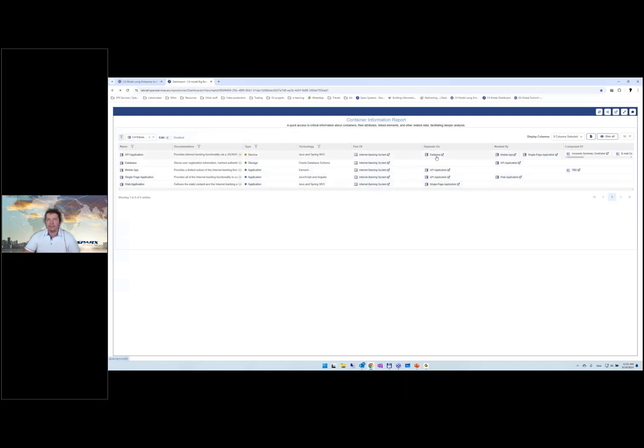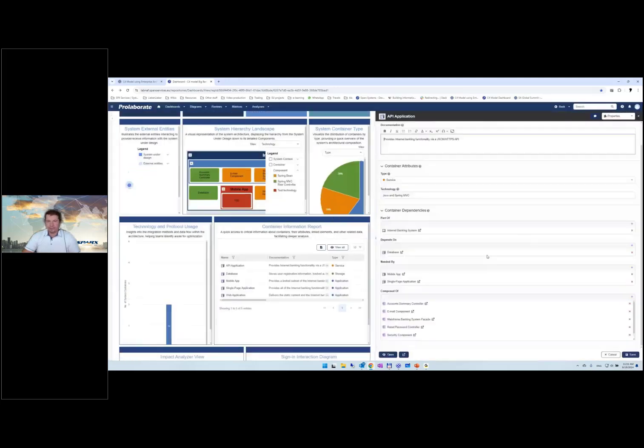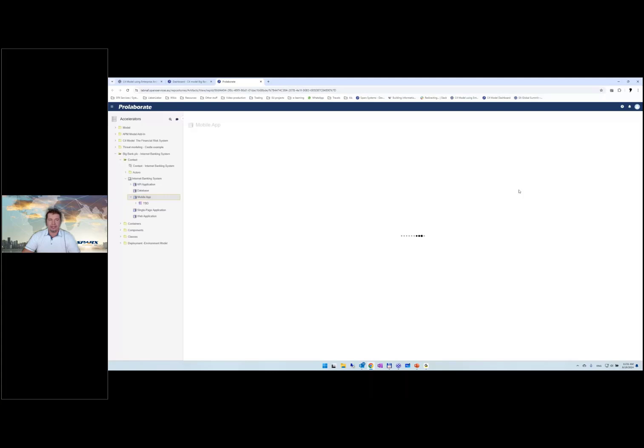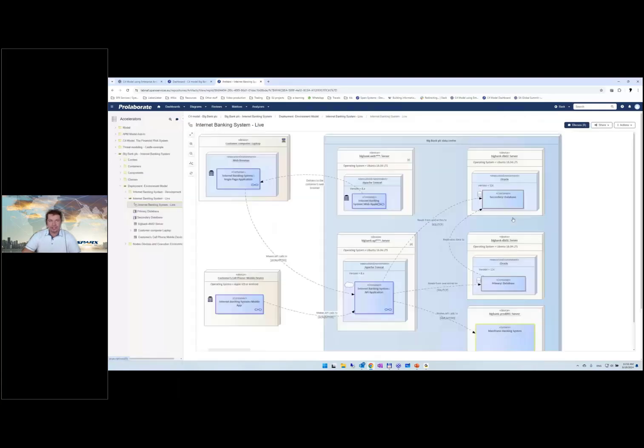And it goes further. Obviously, when you open an application, you can also see where the element is used, so on which diagram it is used. You can see that the mobile application is used, for instance, on this deployment diagram. To be concrete, this deployment diagram is a mixture of C4 elements, which are really on the top, and the regular UML deployment diagram.